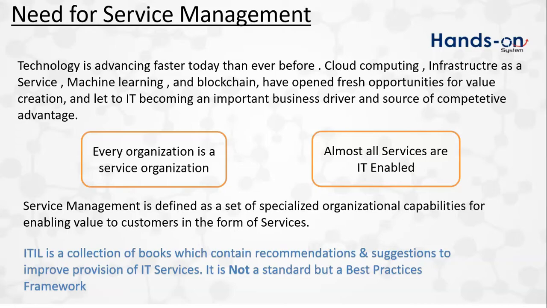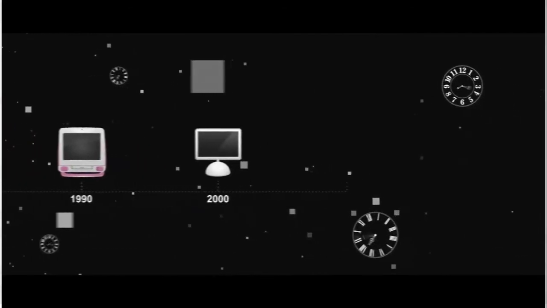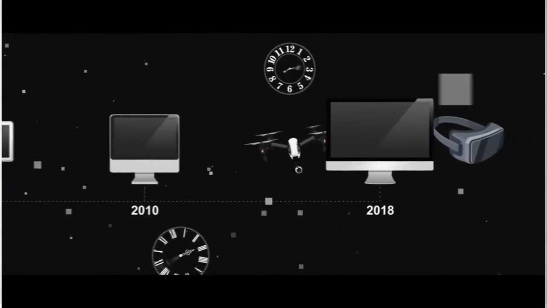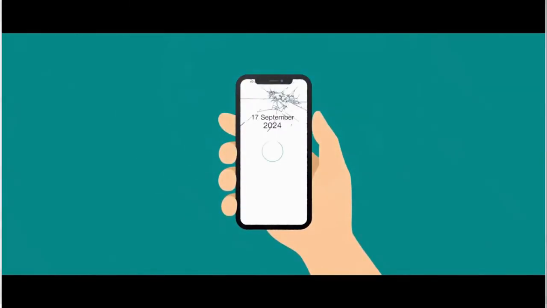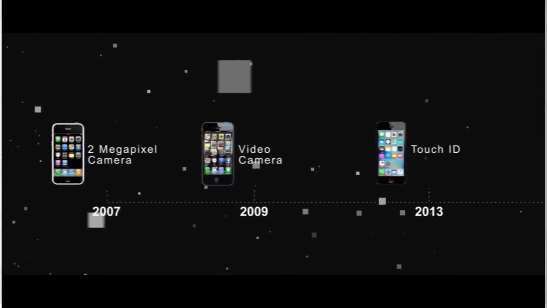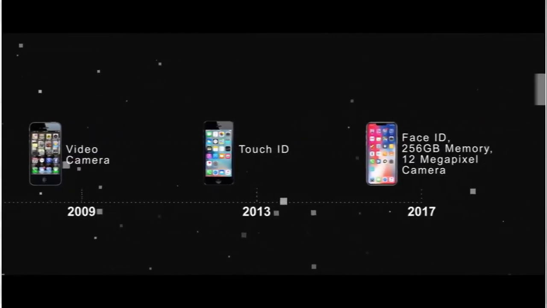So we can see cloud computing, infrastructure as a service, machine learning, and blockchain have opened fresh opportunities for value creation, and let IT become an important business driver and source of competitive advantage. With this, I would like to talk to you about some of the recent enhancements. We have a digital payment service, a digital food ordering service, a digital laundry service. You can see, with just one click on your phone, you can now reach so many people.